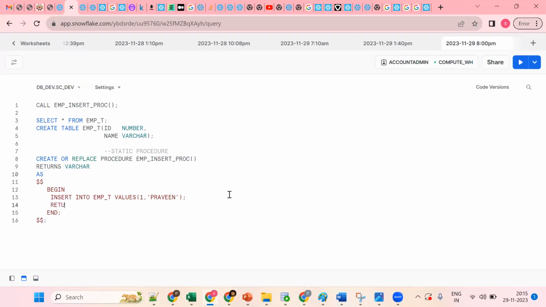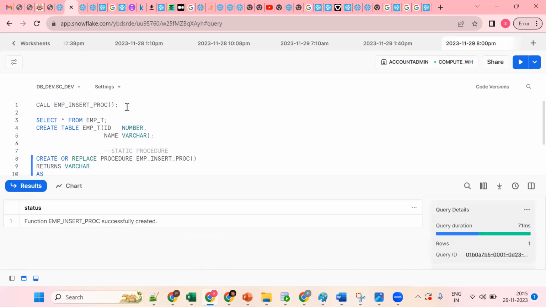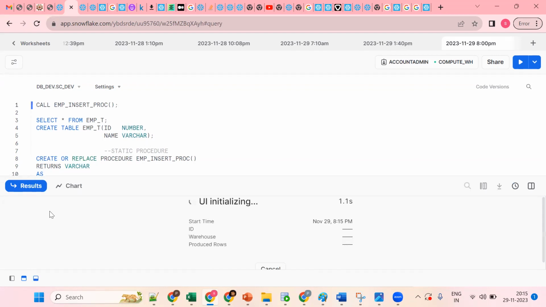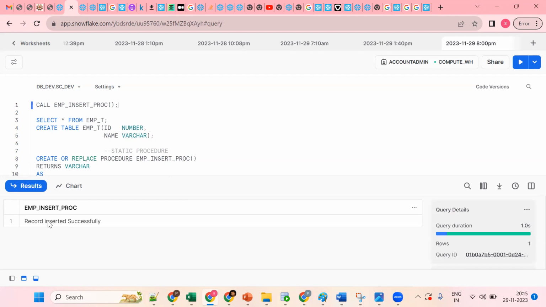So suppose when I put return 'record inserted successfully'. See, we are mentioning returns varchar. When you don't return anything, the default is null. Okay, return inserted successfully. Now try to call and see what happened. We'll get the output as 'record inserted successfully'. Clear so far? Getting the points?